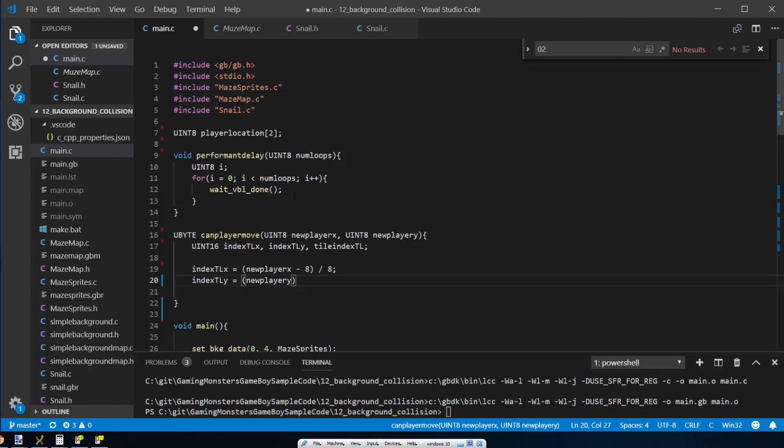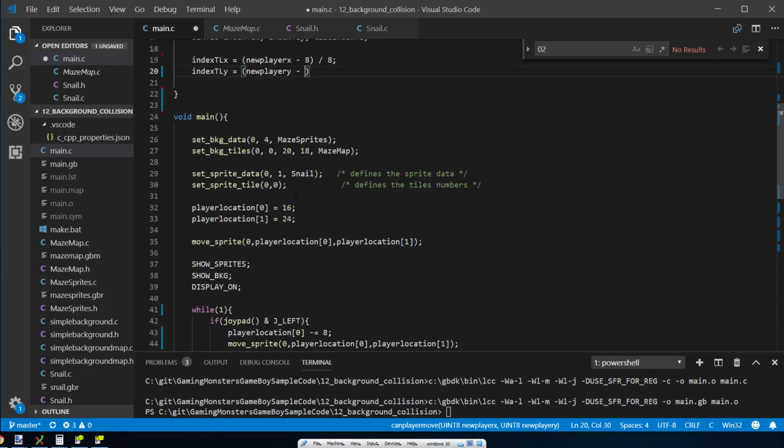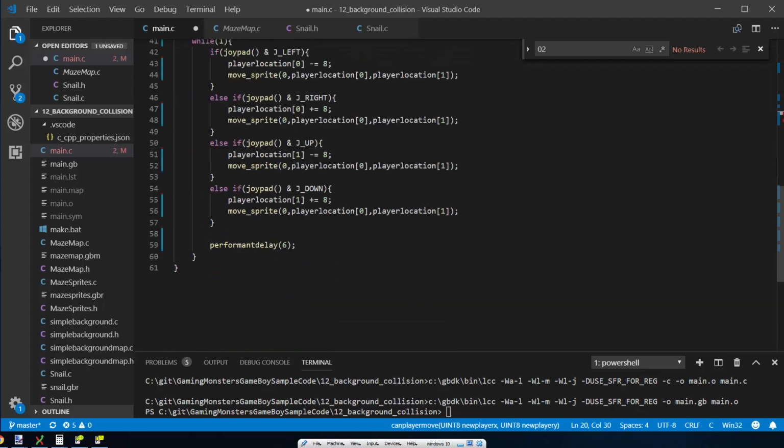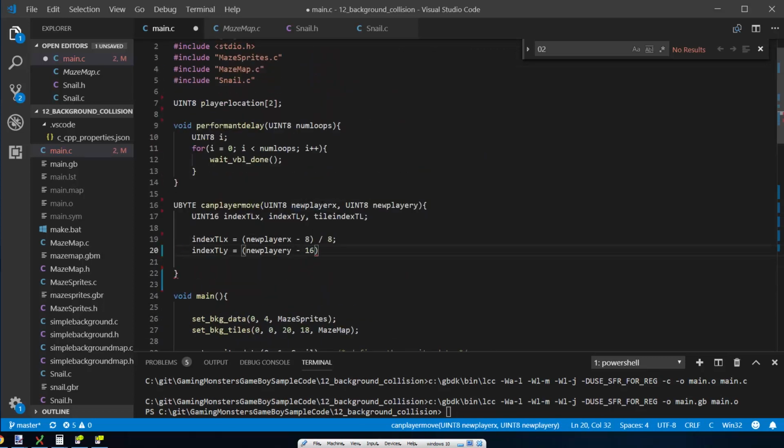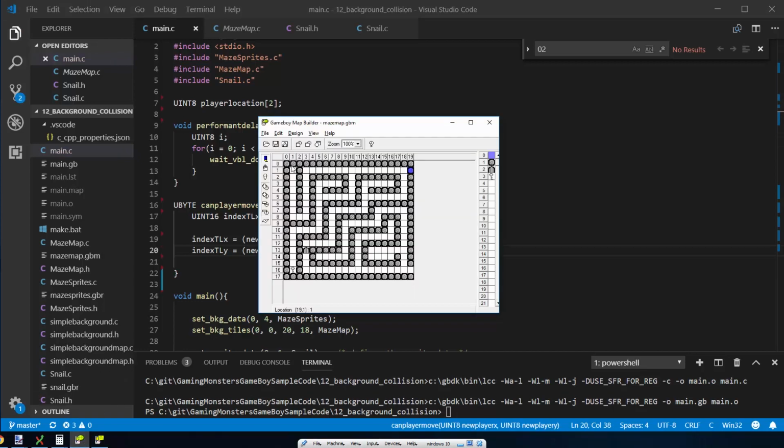So we're going to hit new player Y. Again, the offset that this seems to have is it is currently set to 24, so we need to remove off 16 so that it would be back where we expect it to be at 8. And we're going to divide it by 8. So that's going to give us the coordinates in the background map along here. So if it was here, it's going to give us 1 for X and 1 for Y. If we were here, it's going to give us 1 for X and 4 for Y.